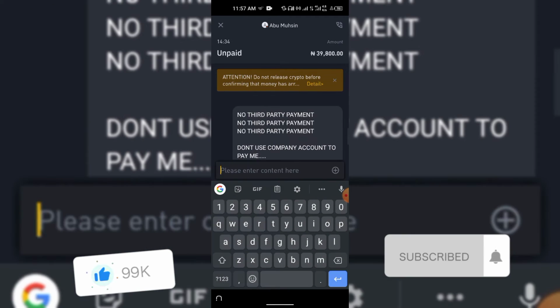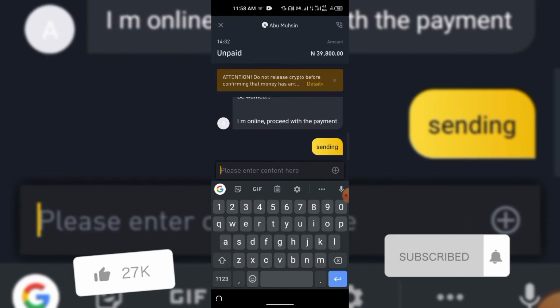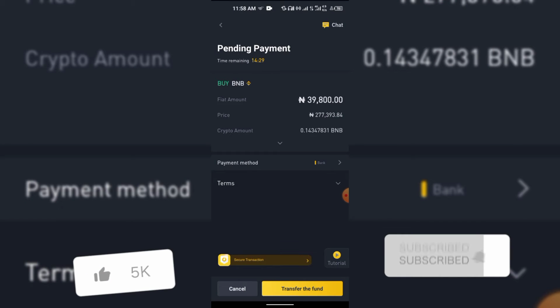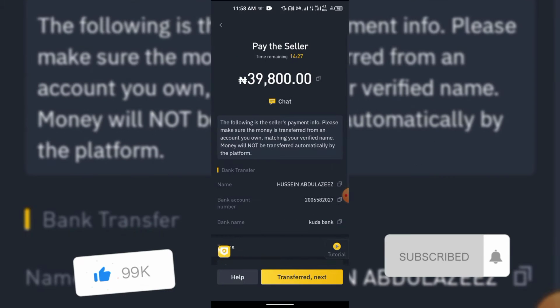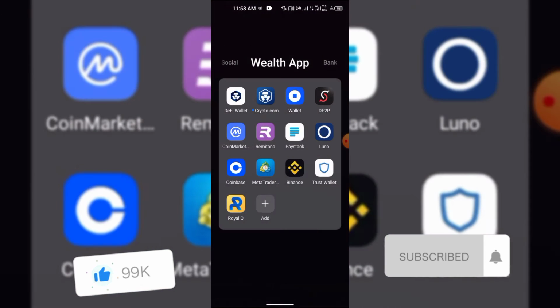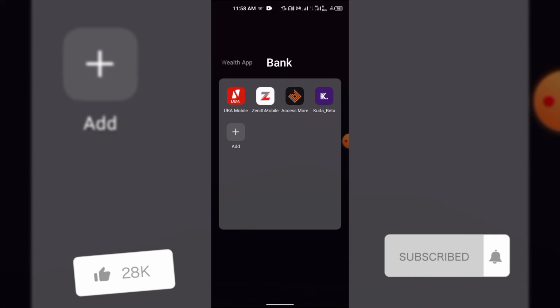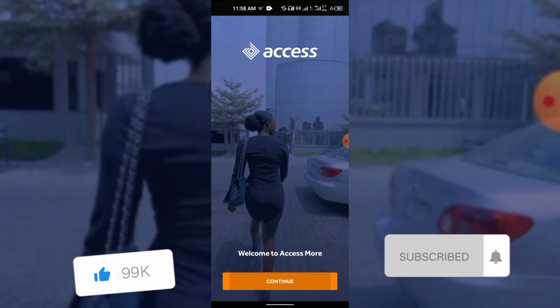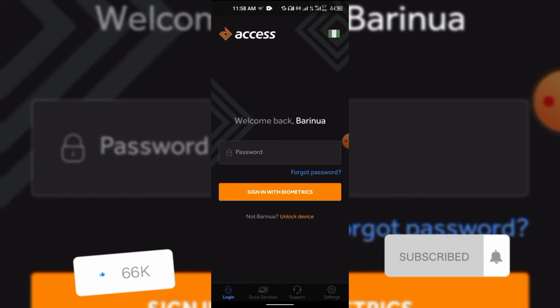So I'll type in "sending right away." Now I'll click on transfer funds. This is the amount I'm sending to him, 39,800, and I'm sending to Kuda Bank. I copy the account number. I'm sending to Kuda. Look at his name. So I have to go to my bank app right now to send the person the money. All right, so I'll log onto my bank app right here.